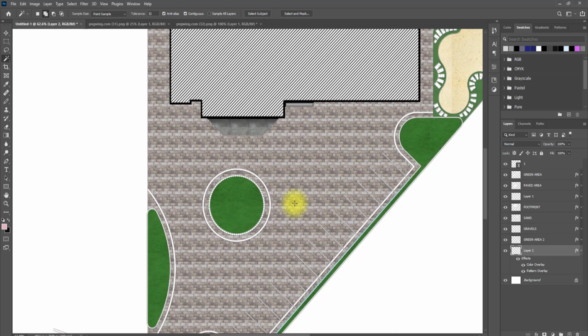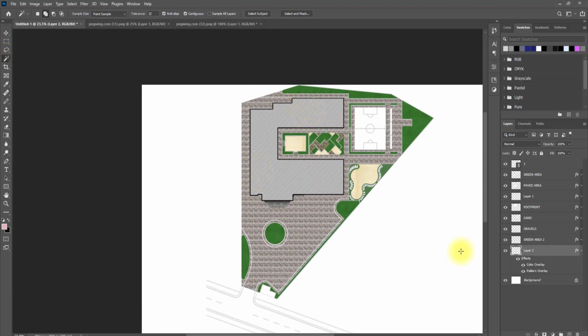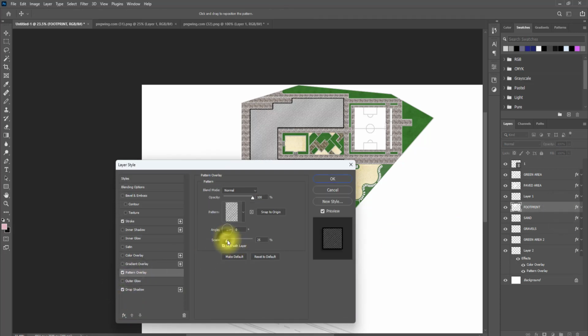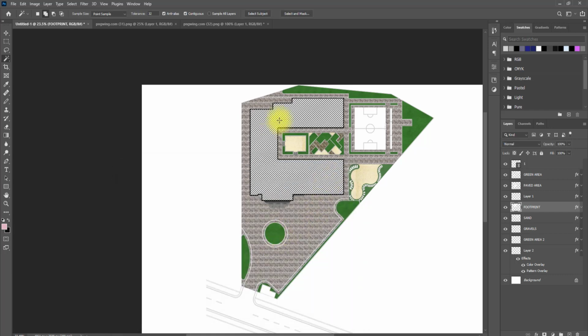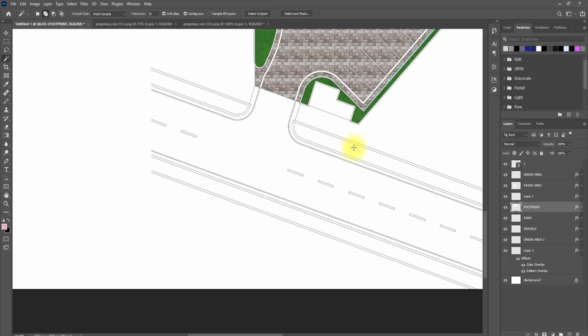So as you can see, we have made some progress on this site plan. We can also always go back to this footprint because it's looking too congested, so I can always double click to edit it, go to this pattern overlay and increase the scale so it will look better, and I'm going to click OK. So the next part we are going to apply material is on this paved area and the asphalt road and the background. So we are going to try and work faster.